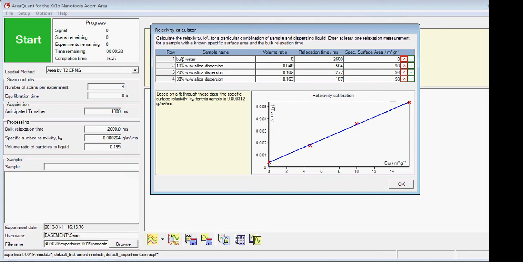The first thing I need, which is shown here, in this case for a water silica dispersion, is the relaxation time of the bulk liquid that the particles are dispersed in. So because it's bulk liquid, the volume ratio is 0, the volume ratio of particles to liquid, that is.